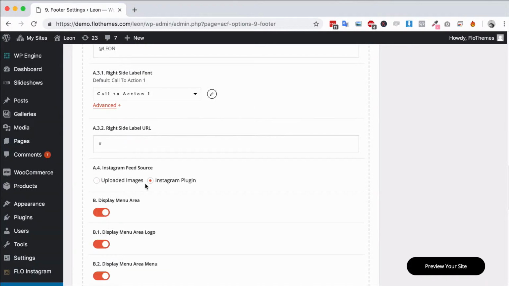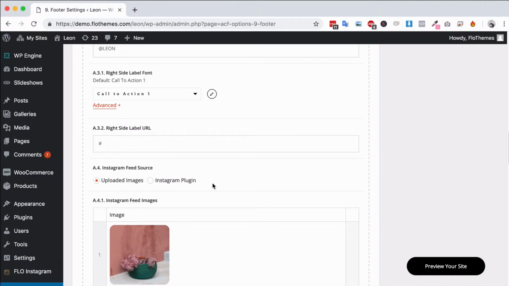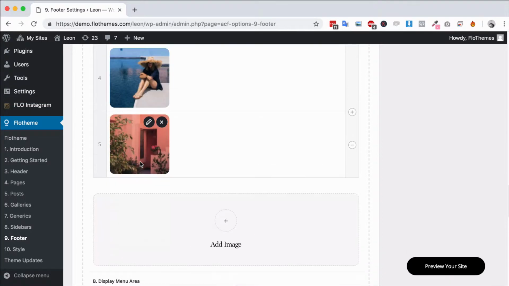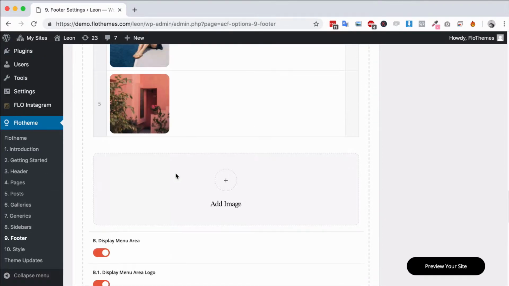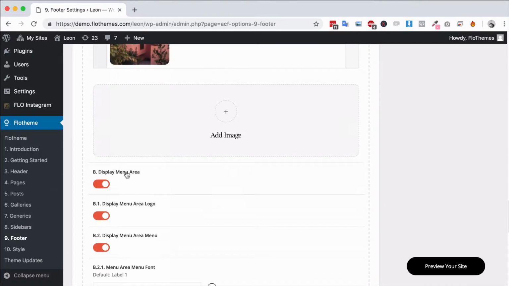If you choose the Instagram plugin, it will automatically pull those Instagram images from your feed. And if you choose to upload images, you can just upload the images here directly, up to a number of 5. Then we'll go to part B. Do you want to display the menu area, logo, and the menu as well?